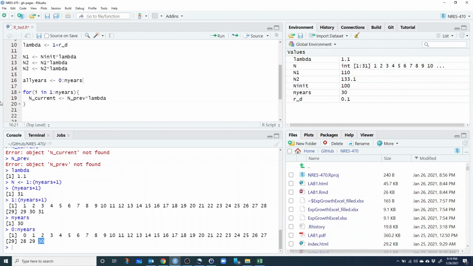All right, so now let's make an abundance vector. I'll just call it n. So n is going to represent all abundances that we predict from year 0 all the way to year 30. And the way to do that, I'm going to initialize it. In fact, I can write that down. I'm going to initialize abundance vector, which stores abundances in every year of my simulation.